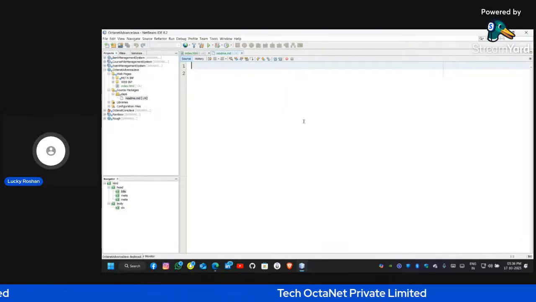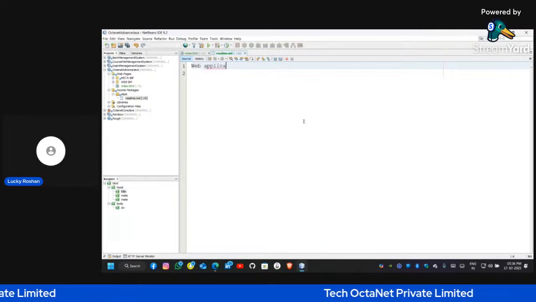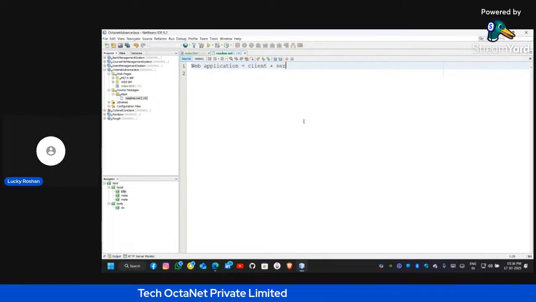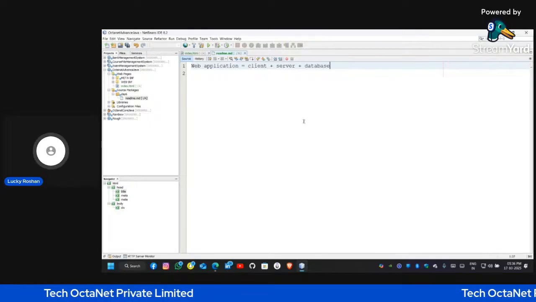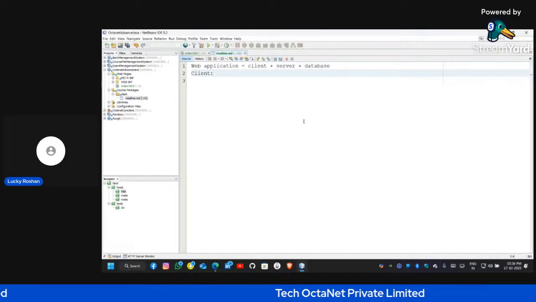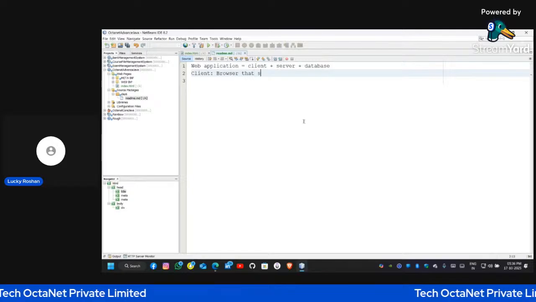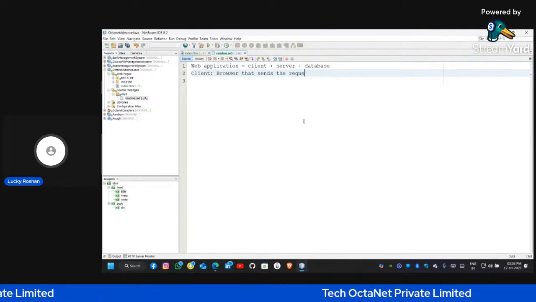Okay. So what is a web application? A web application basically means the client, the server, and the database. Okay. So a web application is the combination of client, server, and database. Okay. So what is a client? A client is a browser that sends the request to the server. Okay. A browser that sends the request.